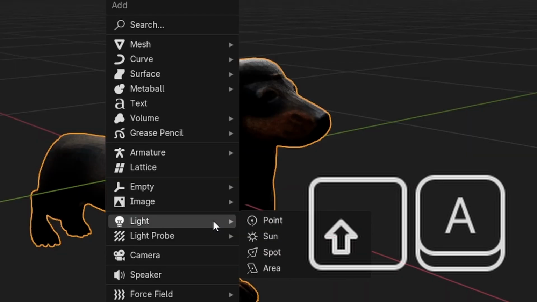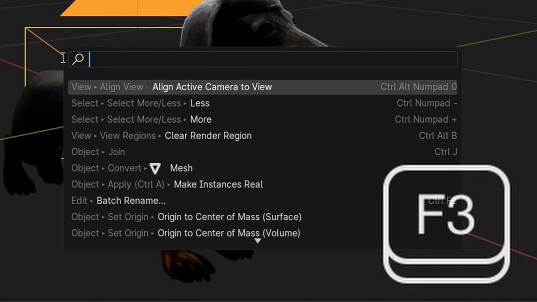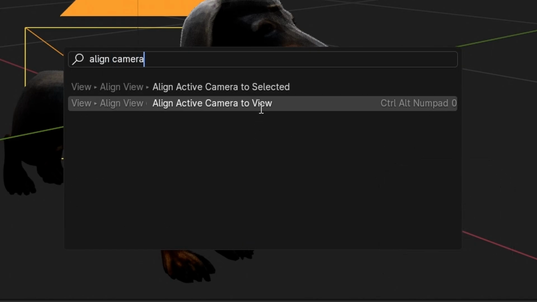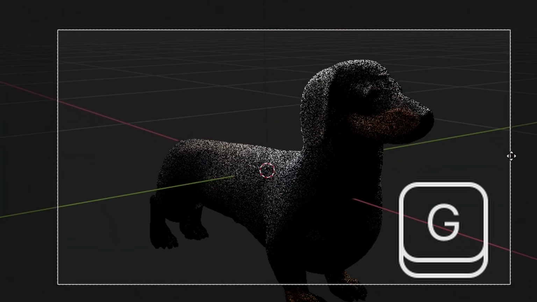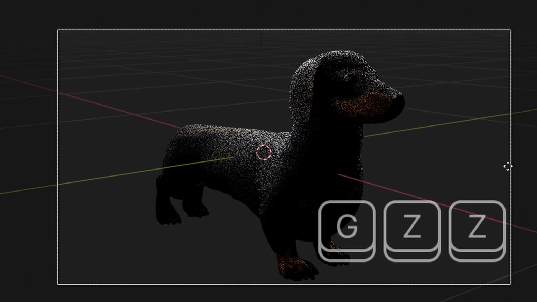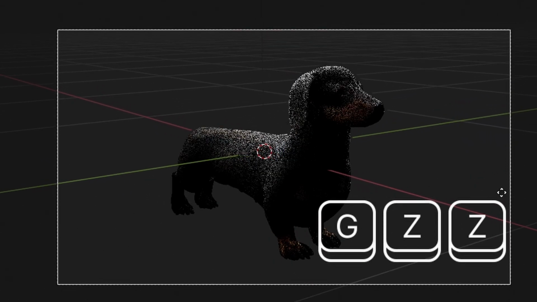Press Shift A and add a camera. Press F3 and align camera, then select Align Camera to view. Click the box and press G to move the camera around. Press G, then Z twice to zoom the camera in and out.